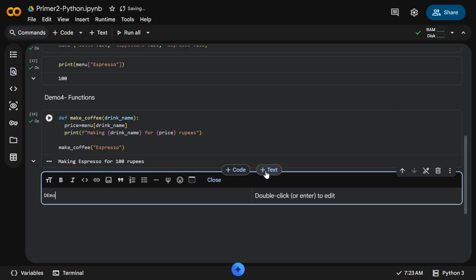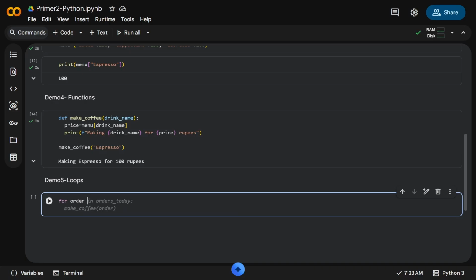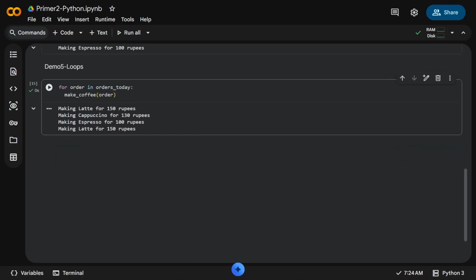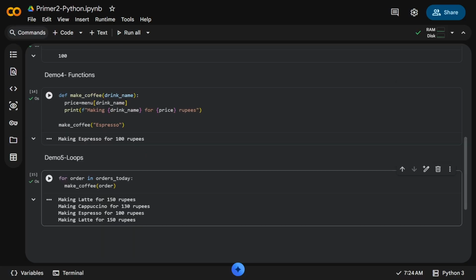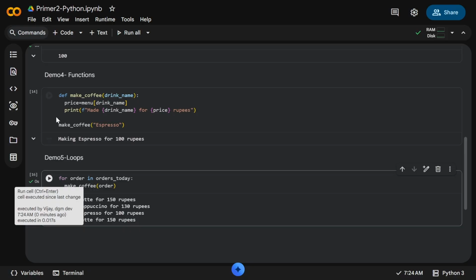Now we'll follow demo 5 on loops. Loops are simple. All the orders, we don't need to send manually to make_coffee. In orders_today, it picks up the four items: latte, cappuccino, espresso and latte. You see how Google Colab is helpful to us. It picks up the first order, latte, passes it into make_order, and then it produces: making latte for 150 rupees, cappuccino 130, espresso 100, latte 150. If I try to run it without making it first, it will not execute because we have not run this cell.